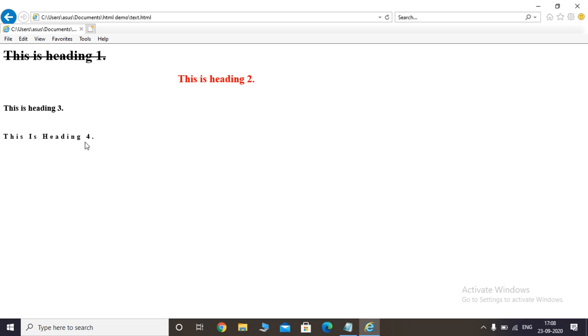Then we have used the capitalized text transform, and you can see that every word of the text has been changed into the first capitalized letter. The first letter is capitalized and the letter spacing is 5 pixels. You can see there is a 5-point spacing between each letter. In this manner you can apply any text properties over the HTML file. So this was about the text properties.